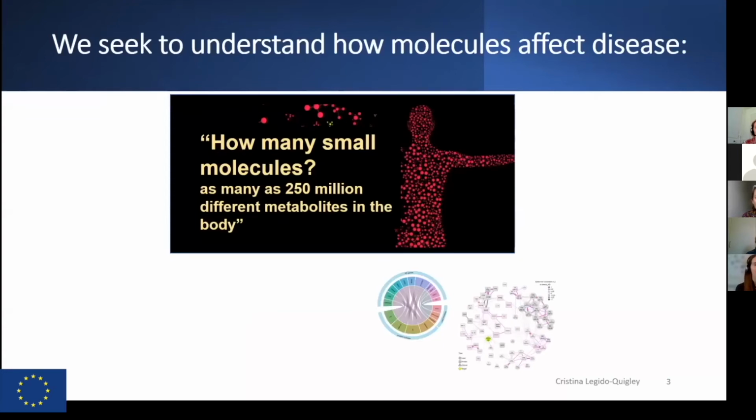So what we do with metabolomics is we seek to understand how molecules affect disease. So how many molecules are there in the body? It's estimated there are as many as 250 million different metabolites in the body. As you can imagine, these are many. And then we don't have only metabolomics and lipidomics, but we have other omics.